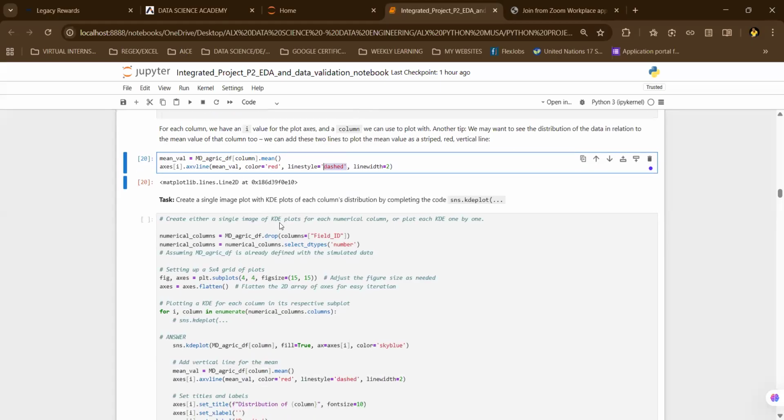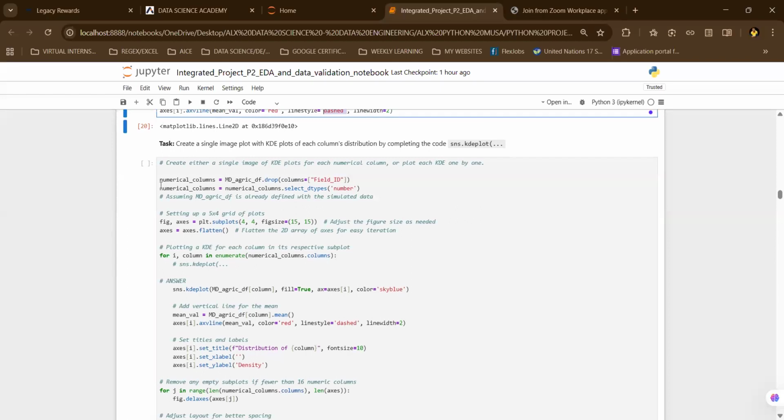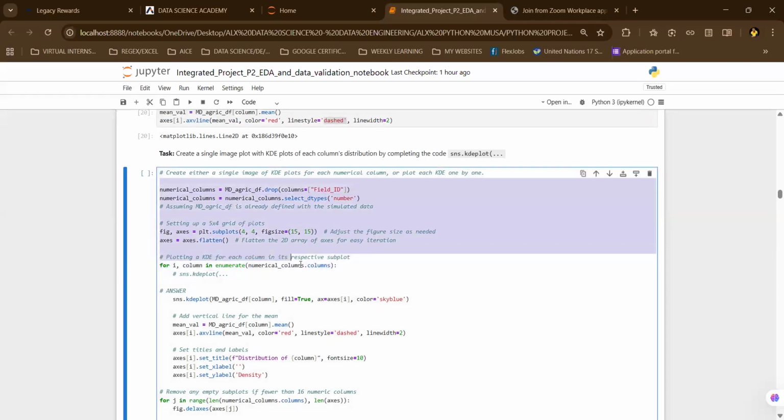Okay, let me proceed. Once it's done running, I'm going to take you to this. Now, the next task: create a single image plot with KDE plots of each column's distribution by completing the code. In this case, you had been given code from here all the way until there, and you are supposed to continue from there.